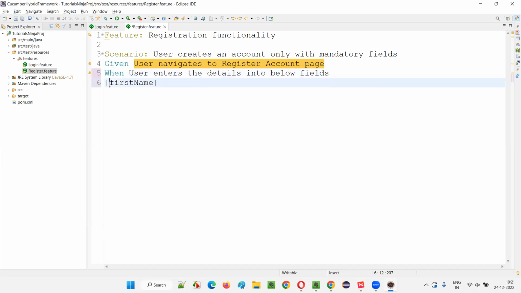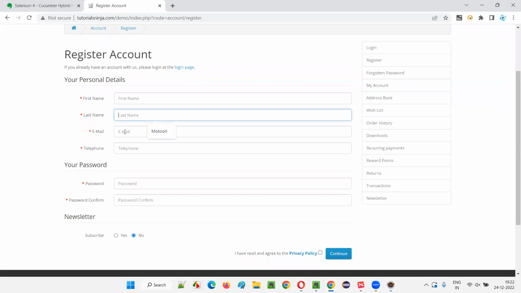Here I'm going to give all the details. First name. What is the first name? First name I'll give as Arun. Last name. Just press tab here so that it will be aligned. Give Motoring. Then email.